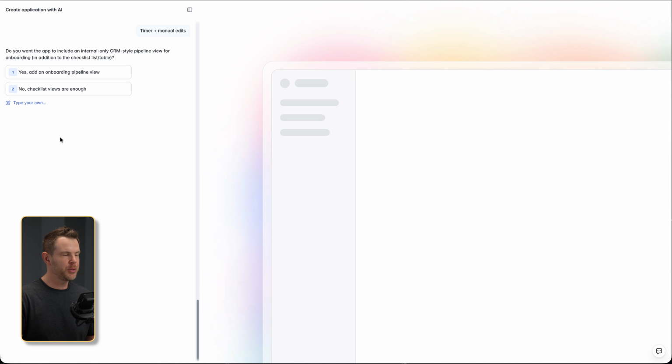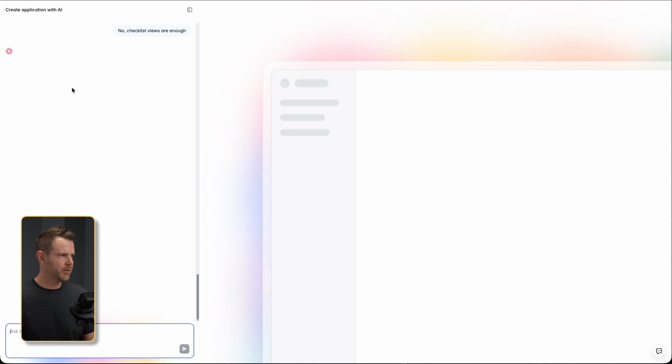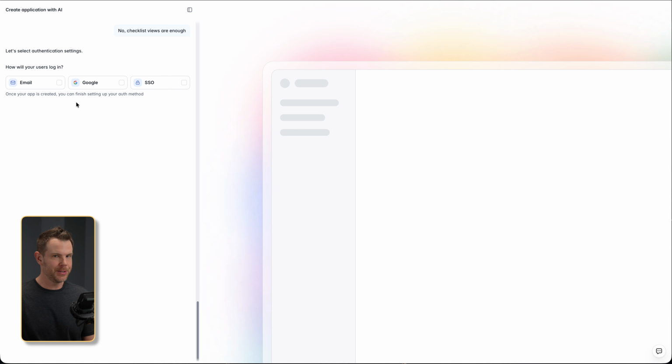Do you want the app to include internal-only CRM style pipeline views for onboarding in addition to the checklist/table? I think I'm going to go just with the checklist now. So it's basically like as we're onboarding a client, we're going through a checklist, making sure that we've got everything done. So we're going to stick with a checklist view. One of the biggest issues when you're vibe coding an app is, of course, authentication and permissions, role-based access, all of that. So I made sure to emphasize it in my initial prompt.